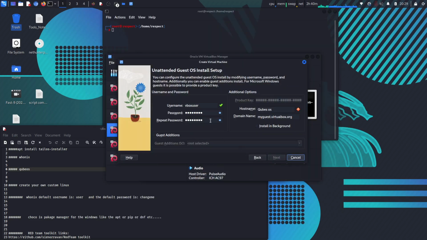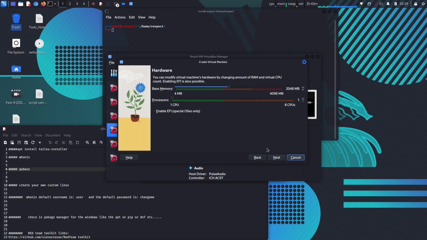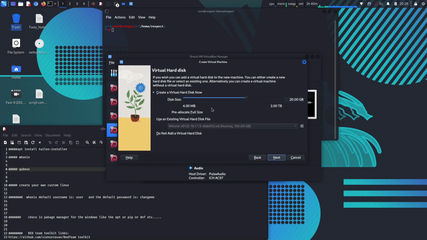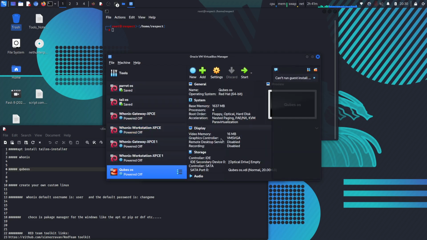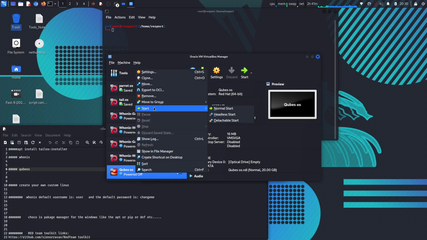Next. Remove the space from here. Next. Allocate the memory and processor. That's it. Close it. You have Qubes OS. Let me boot it. Start.